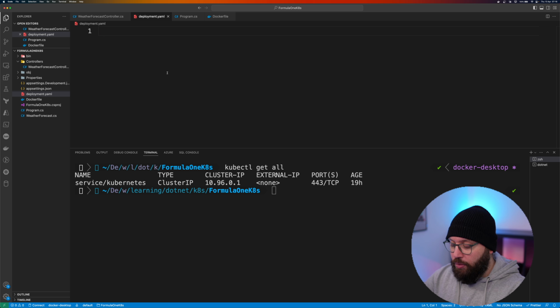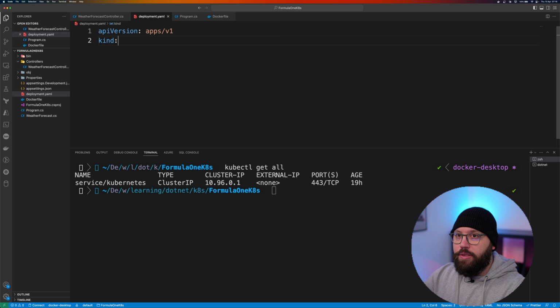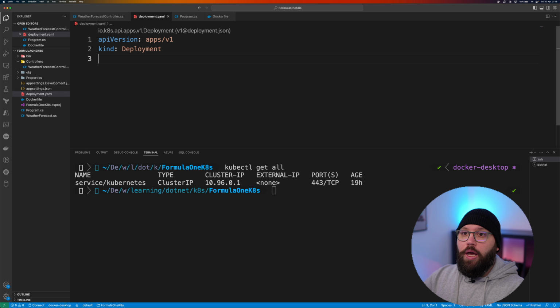So first of all, I want to specify my API version. And in this case, it's going to be apps/v1. And then I need to specify what kind of service I want to create, and this is going to be a deployment.